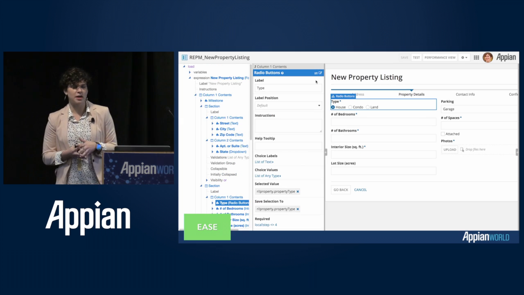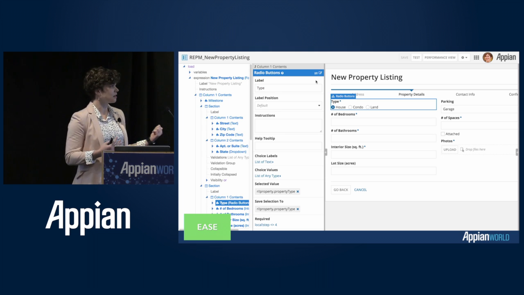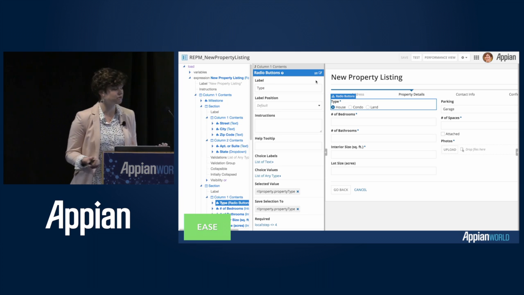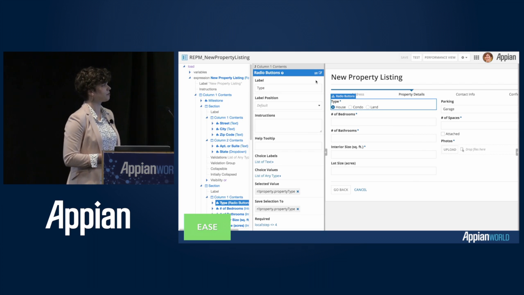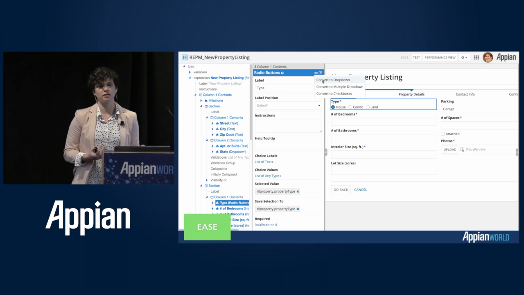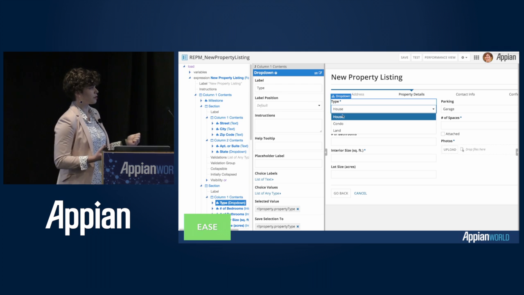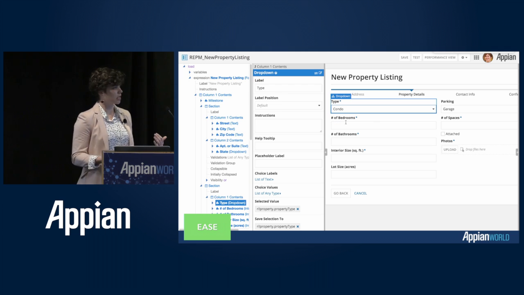So another thing that we wanted to make it easier to do is switching the type of components. In this example, I've got my property type, which is being configured using a radio button. But say I wanted it to be a drop-down, see what it looked like as that instead. So now I have the option to convert between different types of components, and it will preserve all of my configurations. So here I switched it over to a drop-down, and it kept everything that I've already configured, so I don't have to redo anything.